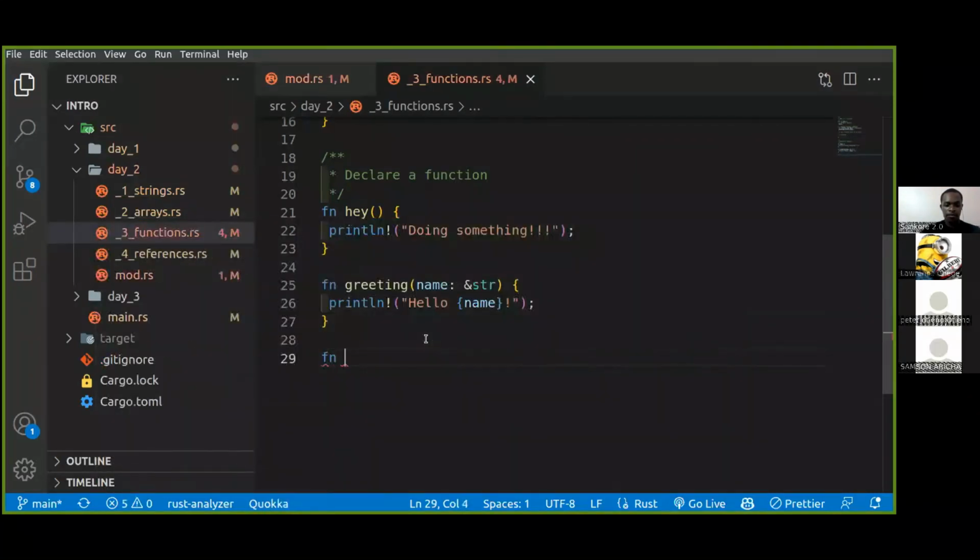So let's say we have a function here called sum, and our function sum is basically going to accept two numbers, so two integer numbers. Let's say num1 and num2. So num1 is going to be of data type i32. Num2 is also going to be of data type i32. So in this case, 32-bit integer. At this point, since our function is going to return some value, we need to explicitly give the data type of the value that is going to be returned. And how do we do that? We use this arrow symbol.